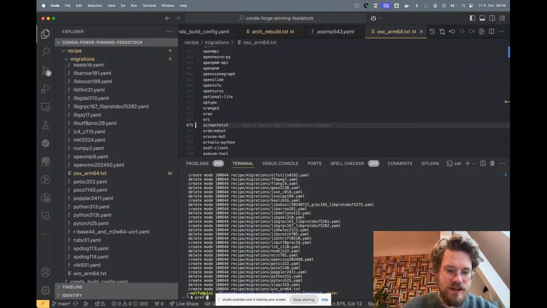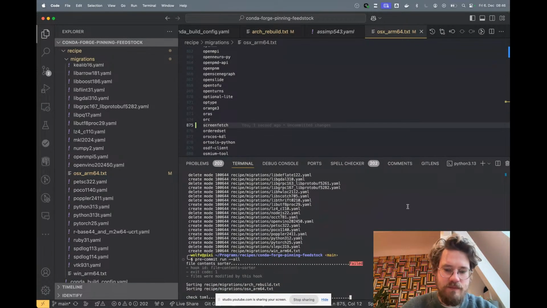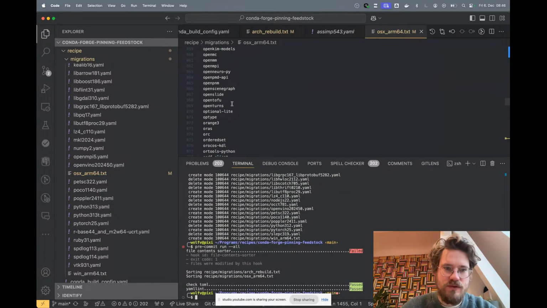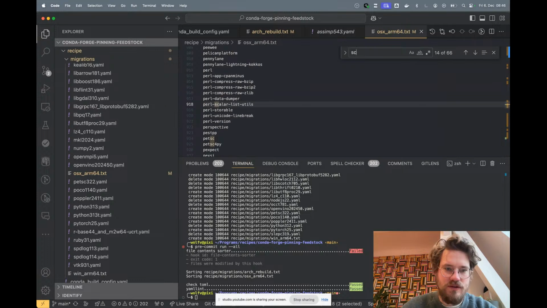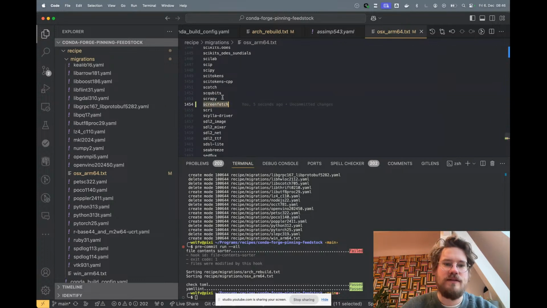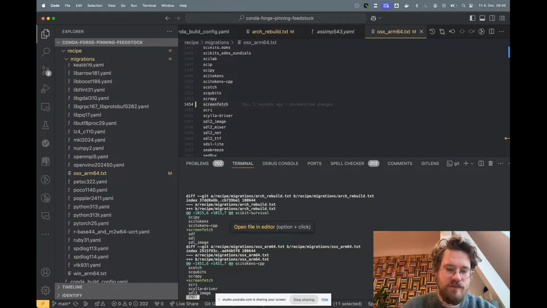Now there's one more thing, which is this needs to run pre-commit. And this is just to sort these alphabetically. So now screenfetch should be in the right place. And it is. I usually check the diff. It looks good.